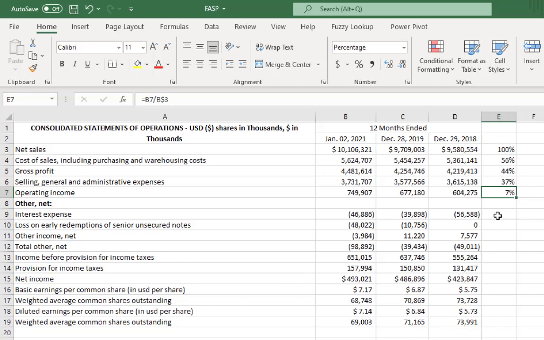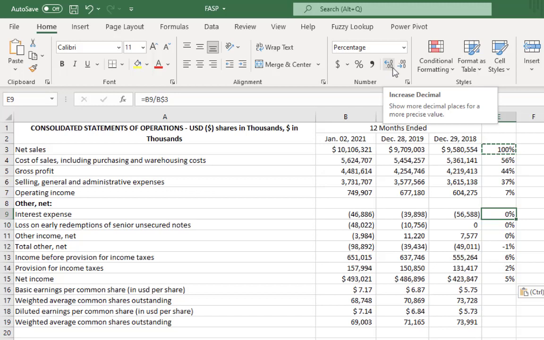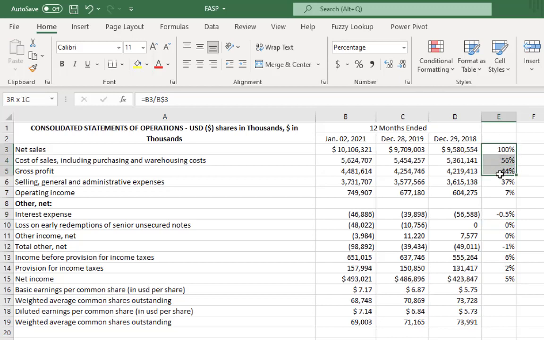Now I'm going to copy this formula again, but this time I'm going to skip over my blank and I'm going to copy it all the way down to net income. I'm going to double check. It should say B9 divided by B3. And you can see that these are less than zero because look how small this number is in comparison to that. So I can increase my decimals if I want to. I could do like one decimal place. So if I'm going to do that, I'm going to do it for the whole row just so I can see something other than a zero. And so you'll see here that interest expense is 0.5%.